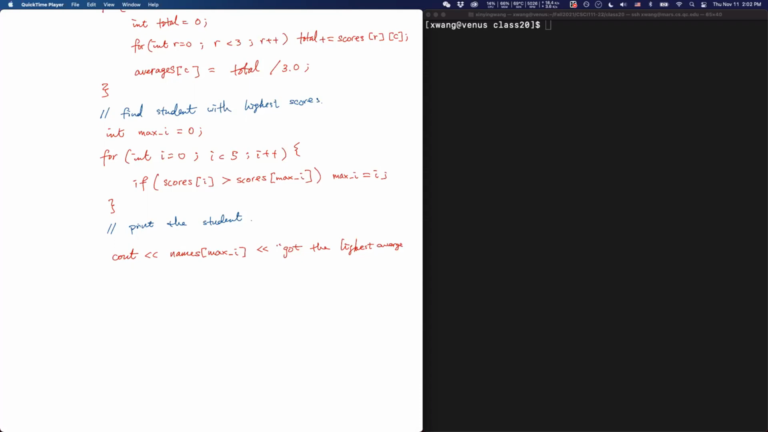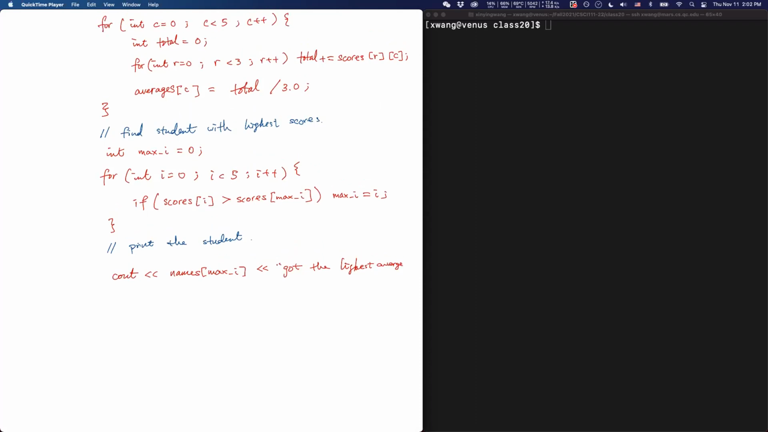Yeah, I think he's right. Which one? The find student with highest scores. It's in the if statement, not in the for loop. The if statement here, right? Shouldn't it not be score, it's averages? Yeah, this should be the average. We are comparing the average scores, which is stored in the average array.